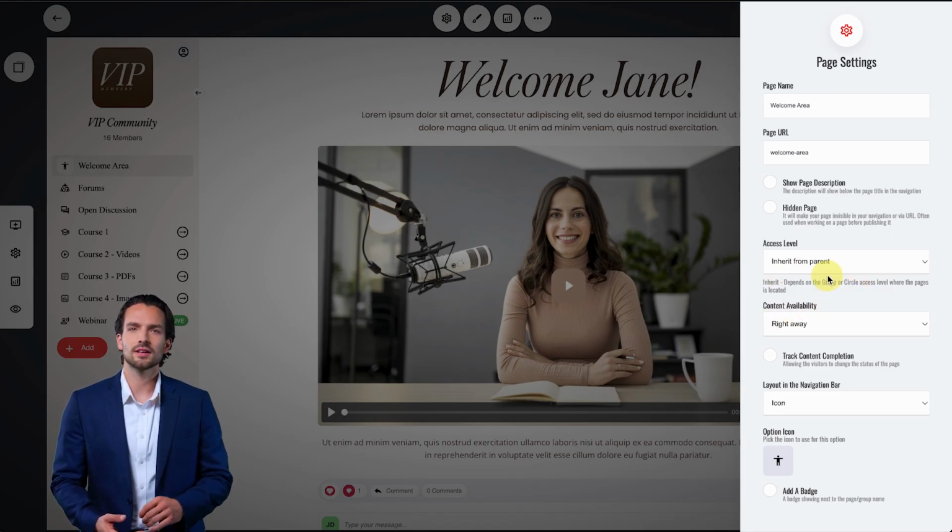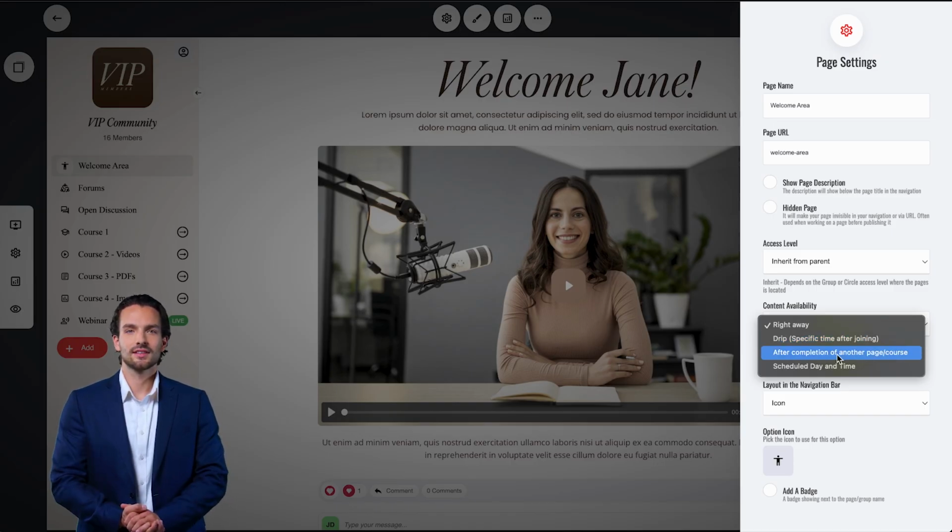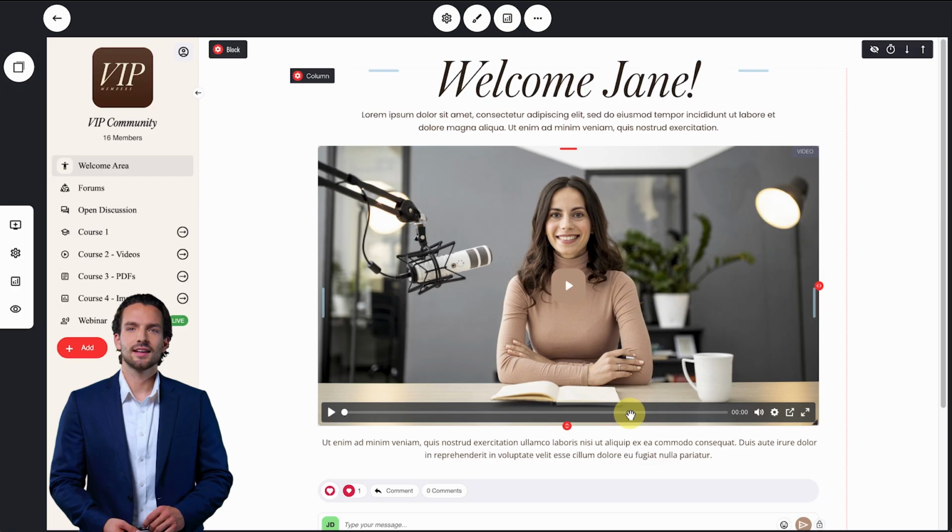On the content availability, we have the drip, a setting where the content comes out after a member has been in the community for a specific time. You can upgrade your plan to be able to access this. Then the availability after completion of another page or course. And lastly, the schedule option. So you can customize how and when your content will be available. Click outside to exit the settings.